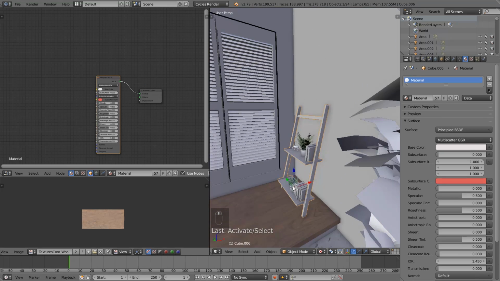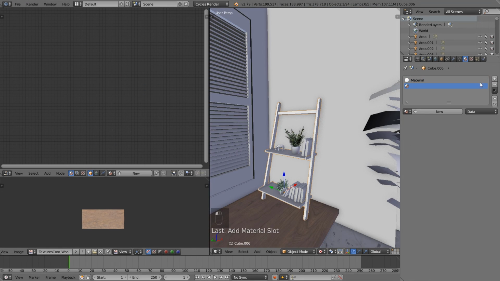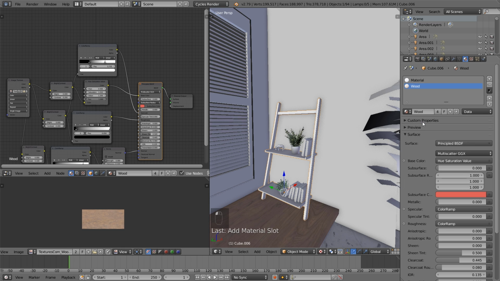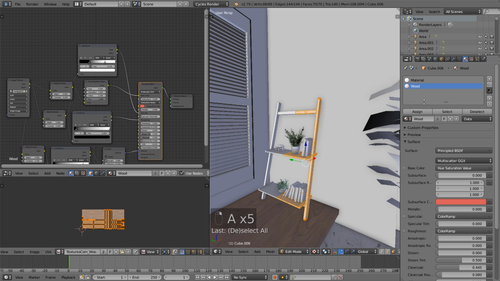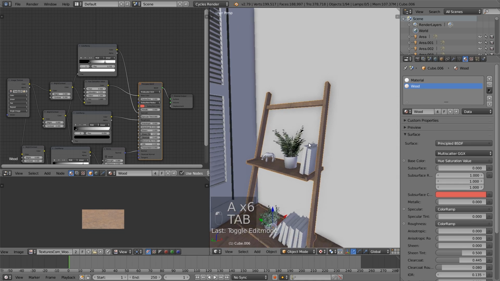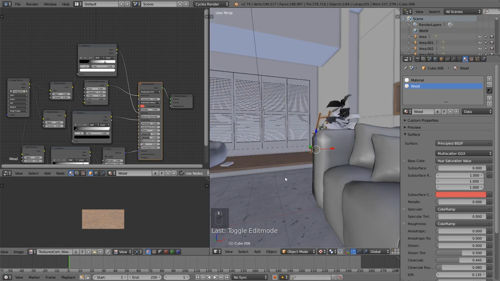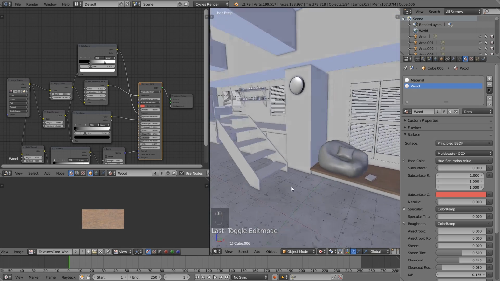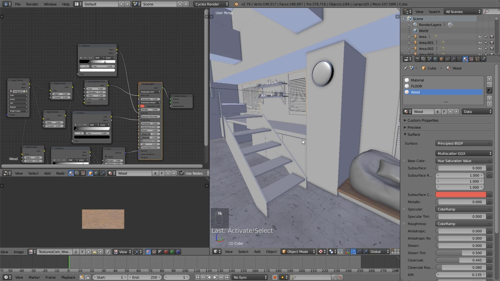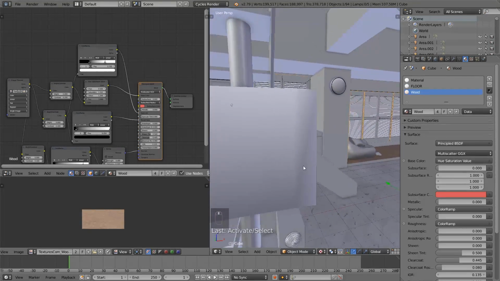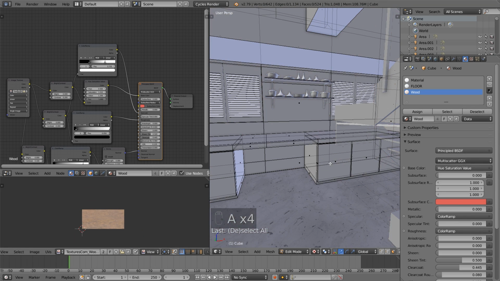As long as we're over here anyways, we'll just go ahead and hit the plus key, grab the wood material, and assign it. So we're going to tab into edit mode, select all faces, and assign the wood material. And you can see that that looks pretty nice. So this is the super easy part of the tutorial, where we're just kind of going around, grabbing the different surfaces. Let's go ahead and do these cabinets as well, and assigning our materials to them.